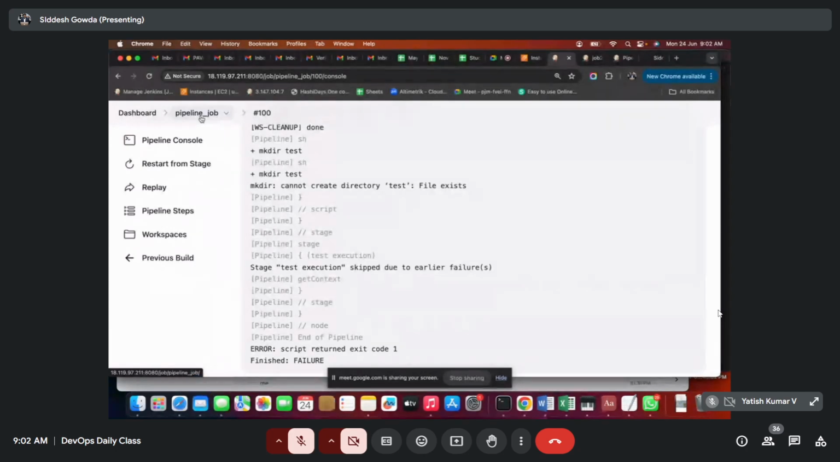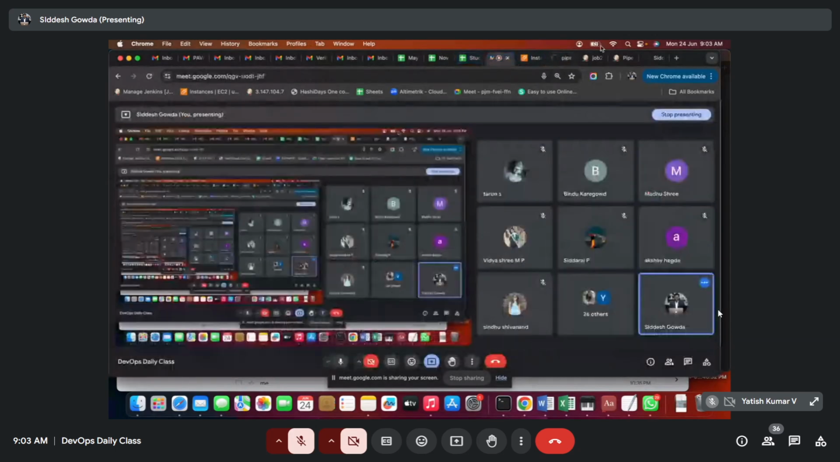Okay, so the post condition we applied only for the second stage, right? For the second stage we applied the post condition. So here, I hope this is clear, right? It's not showing for the first stage. Okay, clear? Is it understandable?